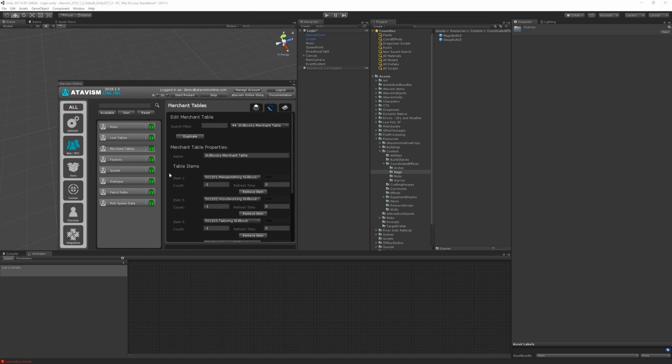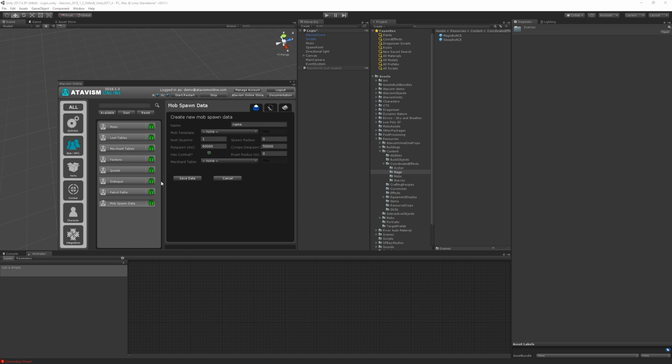What we can do, and where can we attach that merchant table? A merchant table is attached to the NPC. We can attach it in the runtime mode, which I explained in the getting started tutorial, so I won't cover that in this part, but I will cover another element here. We can also attach it to the mob spawn data. So basically, what is mob spawn data?